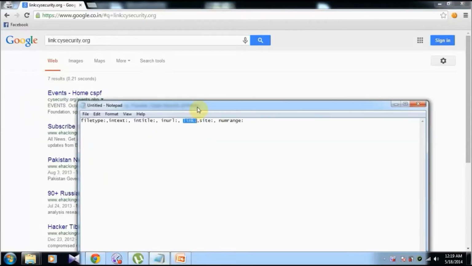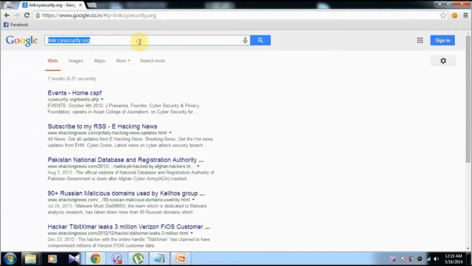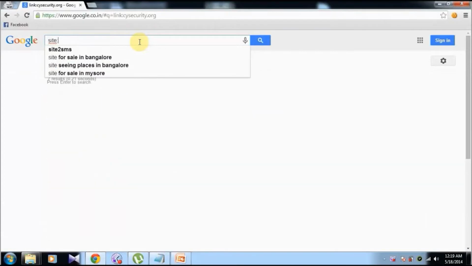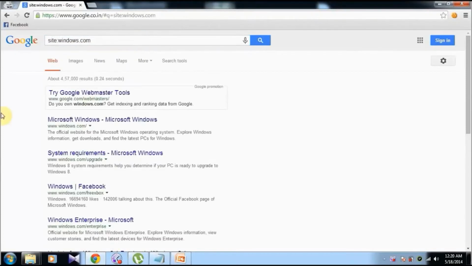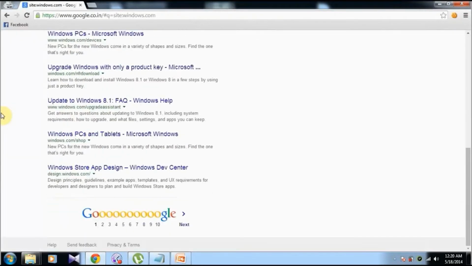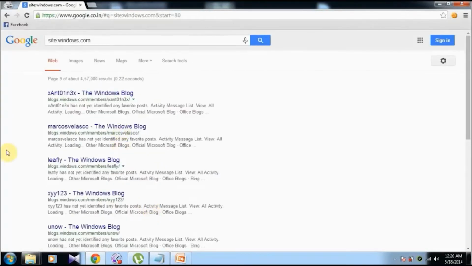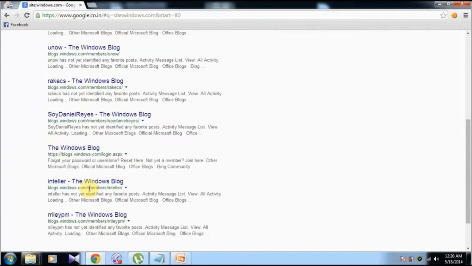So now let's look at the next one, site. So let's go site windows.com. So this will only give you results within the Windows website. So you can see design.windows.com, but every single result will only be inside Windows. So you get your subdomains and also the websites.